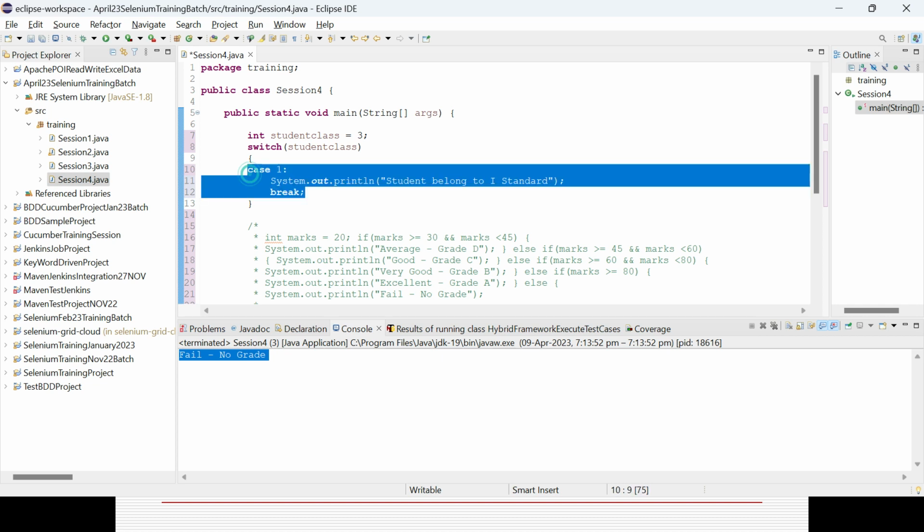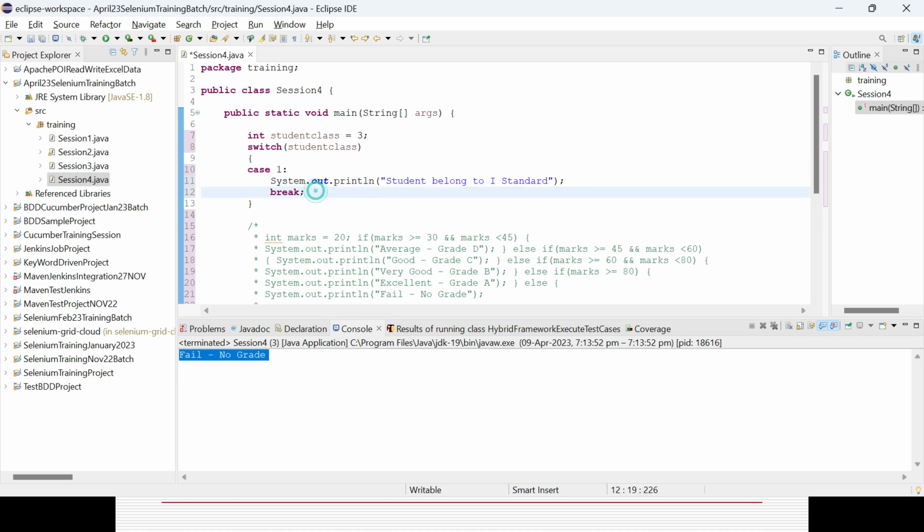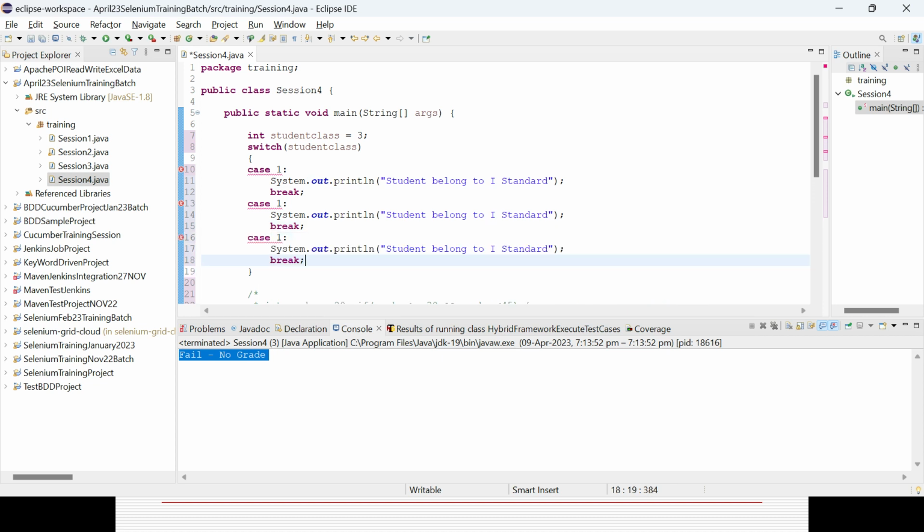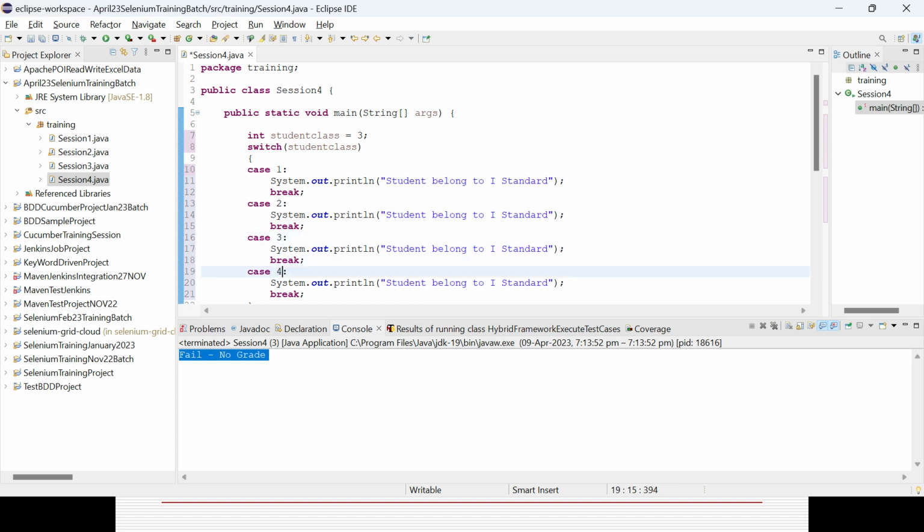Similarly I can go for the other cases. In case you want to go for the complete till 10th standard, you can do that. You could see here the case should always be unique. It cannot be duplicate. You could see the error message is coming: duplicate case. So what I need to do is make it unique: 3 and 4. Student belong to second standard, student belong to third standard, student belong to fourth standard.